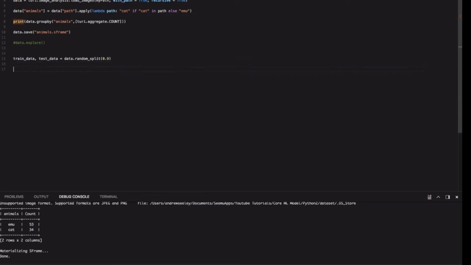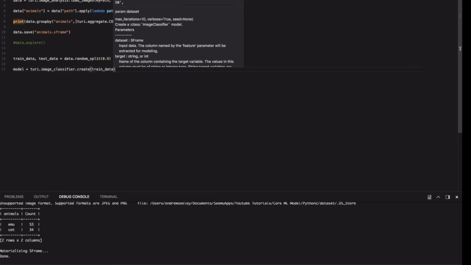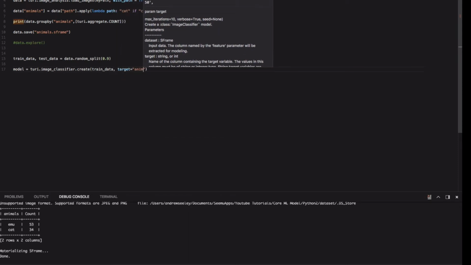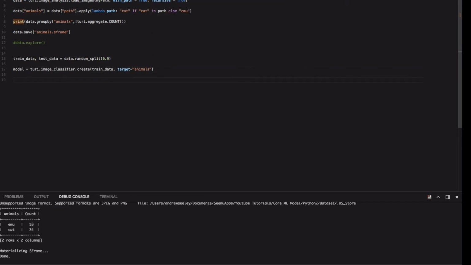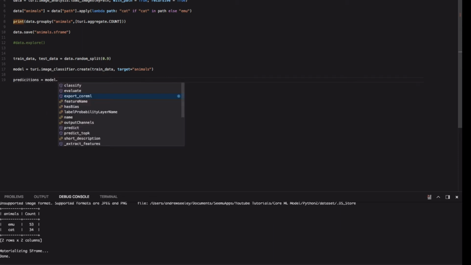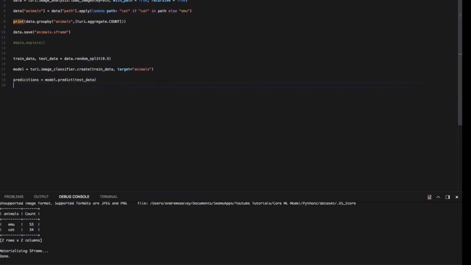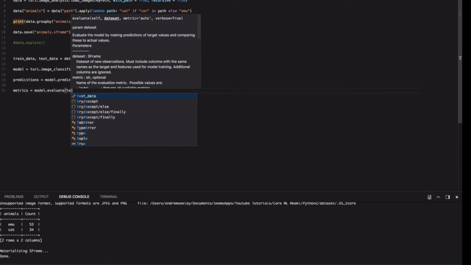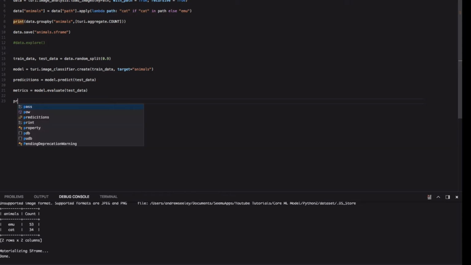So now that we've done this, to train the model, do model equals cheery.image_classifier.create. We're going to feed it our training data, and the target is going to be animals. Then we'll do predictions equals model.predict, and we're going to feed our test data to the model and actually try and predict what the test data is. And then we'll do metrics equals model.evaluate, and we'll do test_data. And finally, we'll print out our metrics, and we're going to print out the accuracy.